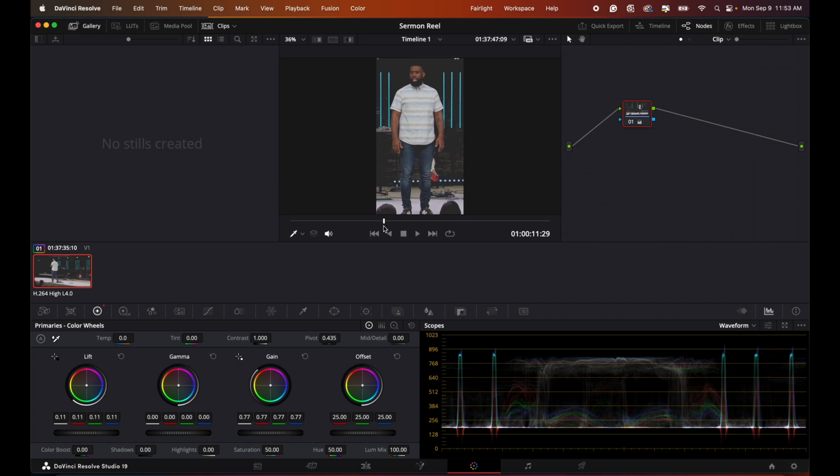So the first thing we're going to do is balance the whites and the blacks. If you click on this drop down right over here, it gives you some options: parade, waveform, vector scope, histogram. We're going to start working in the waveform. This is where you can really see how your whites and your blacks look, and you're going to see our video kind of take shape as we go.